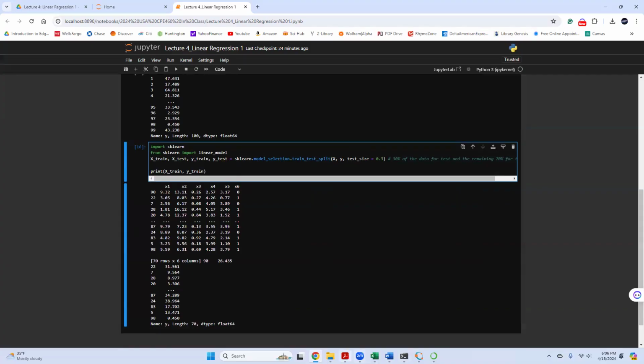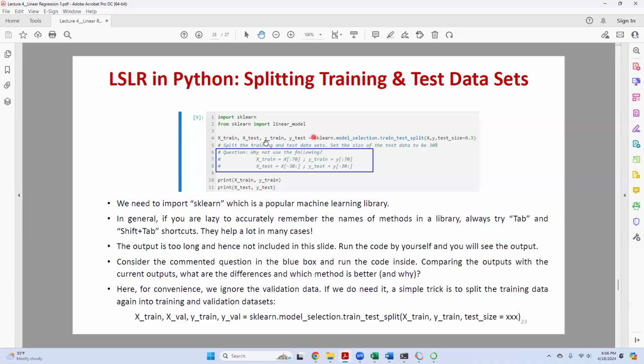So here, let me ask you a question. Why do I need to make it this way? It's kind of so complicated. Why don't I just write this? This means I'm gonna take the first 70 data for training and the last 30 data for testing. Isn't it simpler? Why do I need to write it this way? Why do I need to randomly choose?